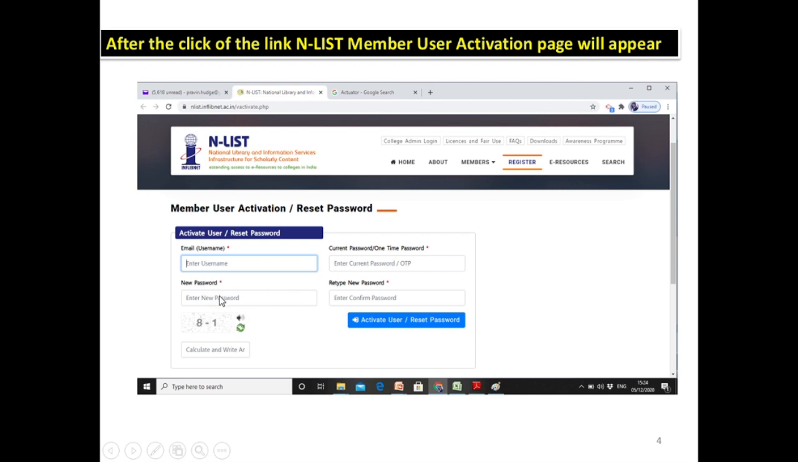In the new password box, you can type your own desired password as you want. Retype the new password, the same password that is typed in the new password section. Then after, calculate this captcha and write it in the captcha box. And then after, you click on the activate user button. We will see step by step.